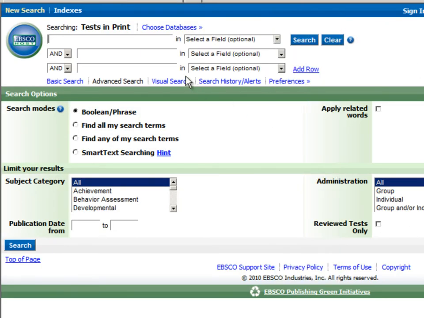So we're in Tests in Print. As you can see, it's on the EBSCO platform. It looks just like PsycInfo or Academic Search Complete. And I'm just going to put in a keyword search for well-being. I'll leave it as the default. If I wanted to, I can limit it by a particular subject category, as you can see down here. But I don't want to limit at this point. I just kind of want to see what is out there. What are the tests or the instruments that would measure well-being?